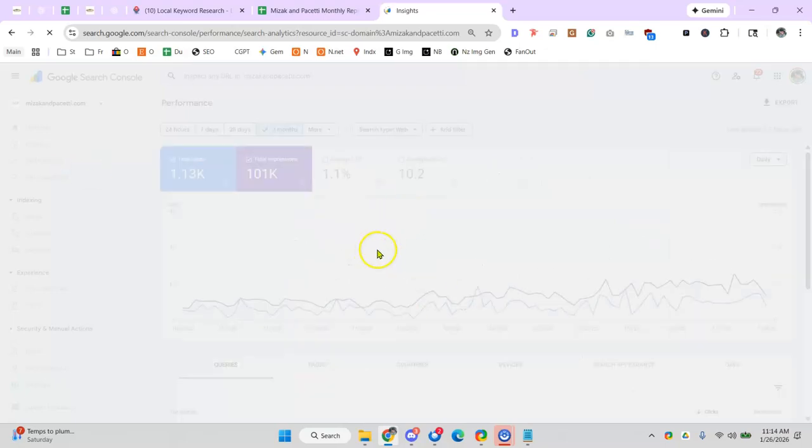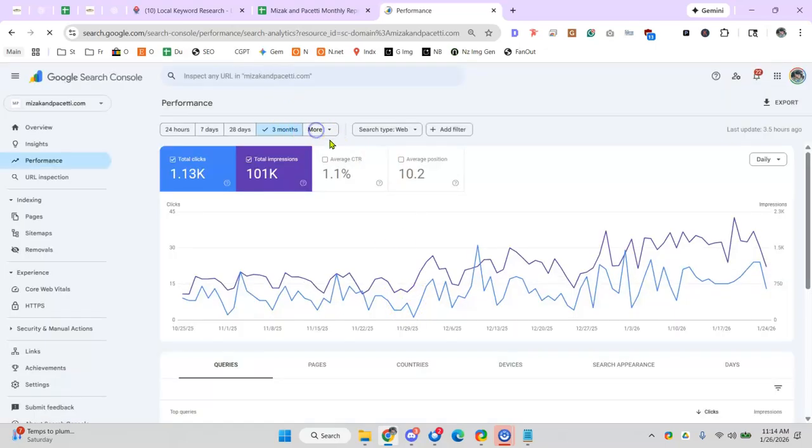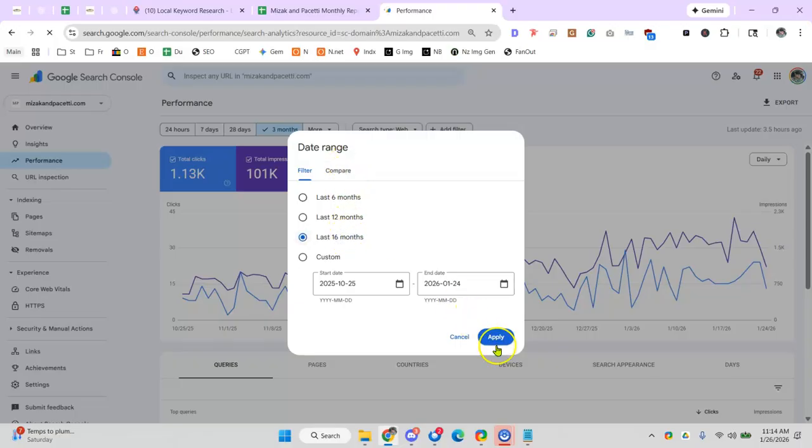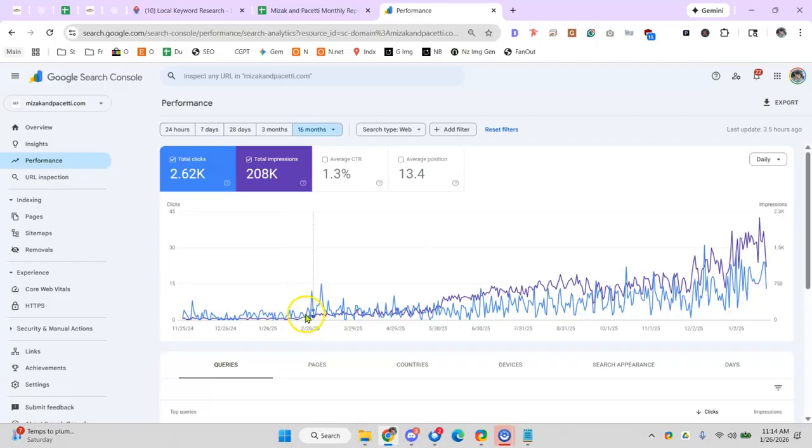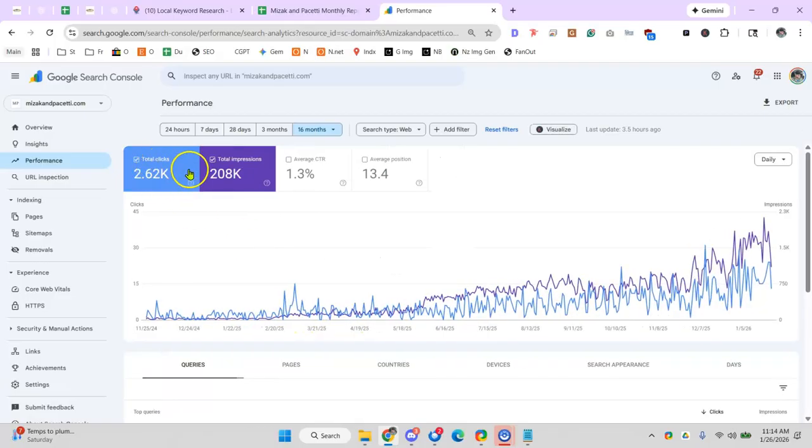So this is Mizak and Passy. So you can see here, let's go back the last 16 months. I started working with them in February, or maybe March, whatever it was, like right here, right? So you can see here, these are clicks from Google search in blue. The purple is impressions, how many times they showed up in Google search, but they didn't necessarily get the clicks. The purple is always going to outpace the clicks unless there's anomalies like right here, right?